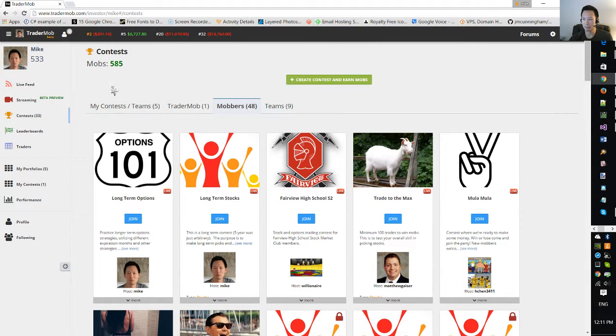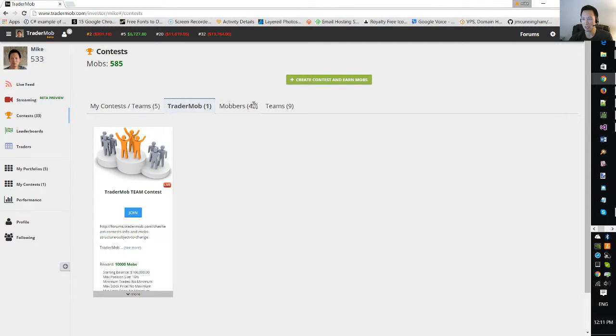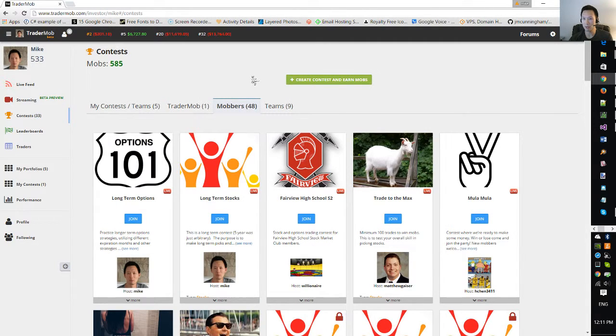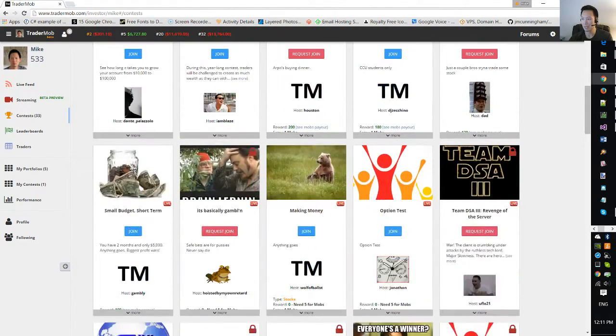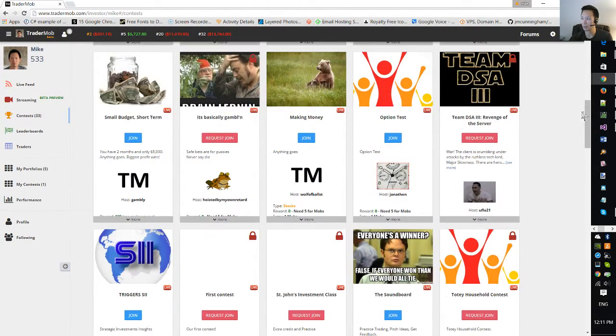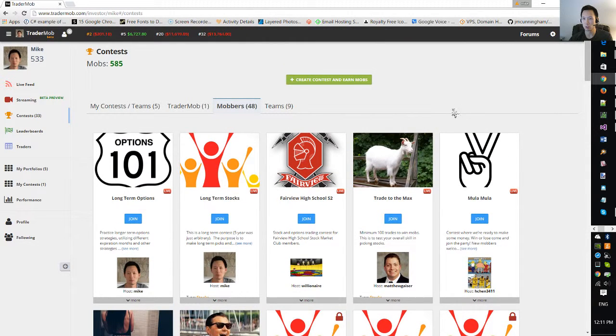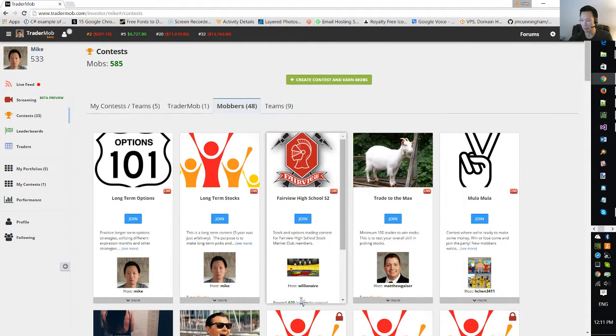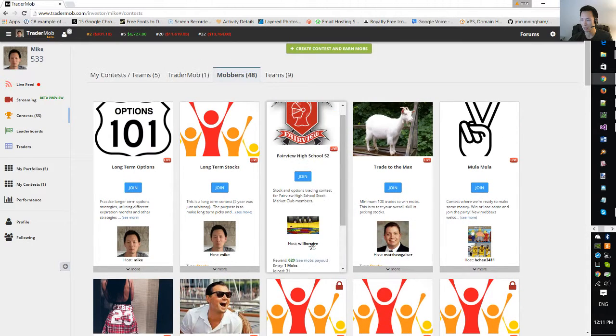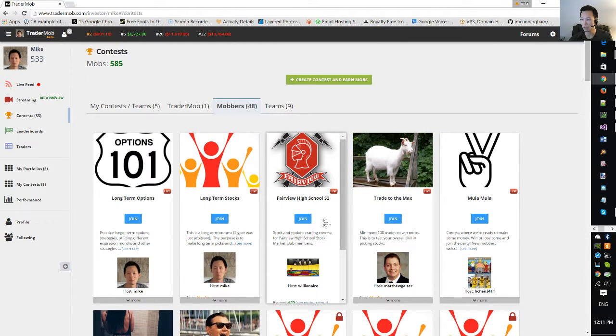So if I want to join a contest, I can go to either the TraderMob contests, the teams, or the Mobbers. Let me go to the Mobbers contests and see what kind of contests people are creating. These are the contests that the users have created, and they're sorted by the most joined at the top. Let me look at this contest. This is our high school contest. One of our high school members created a contest for the high school.